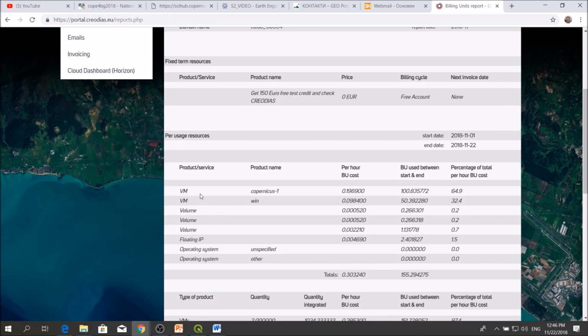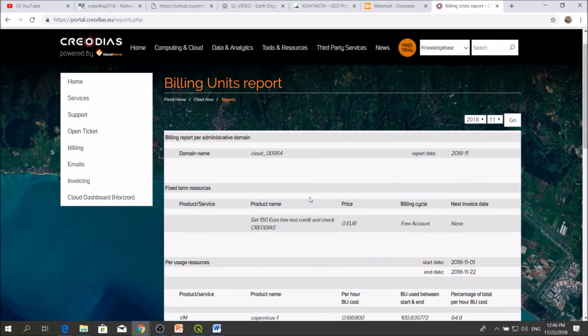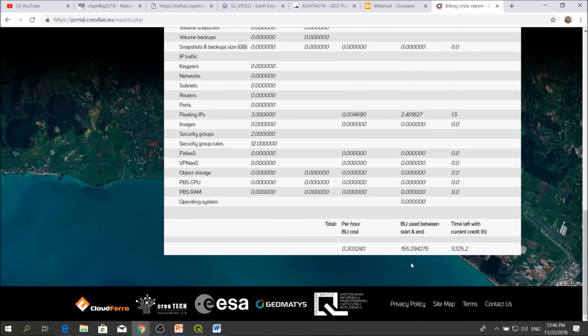For instance, at this moment I have two virtual machines, one with Windows, one with Linux, and this is the way to see. This is the place where I can see how much resources I use and how much I utilized of the credits. So, for instance, during this period in November, my virtual machines and storage used up to now 155 euros.